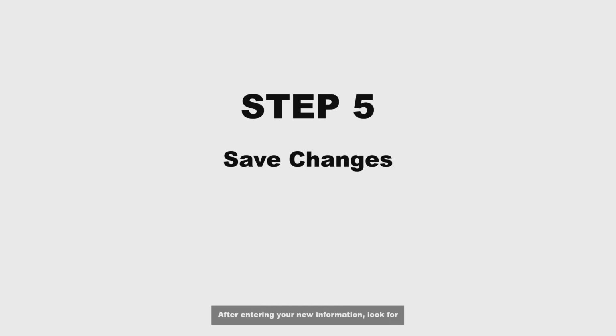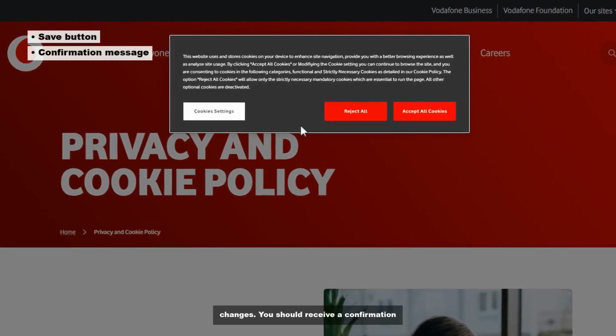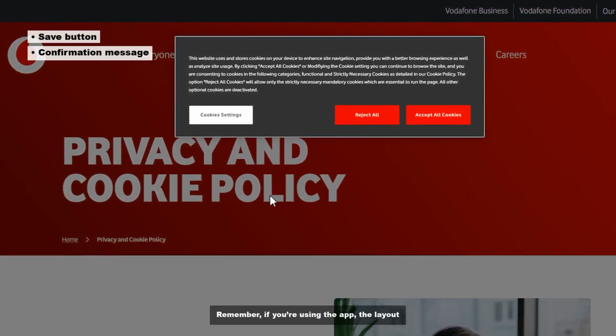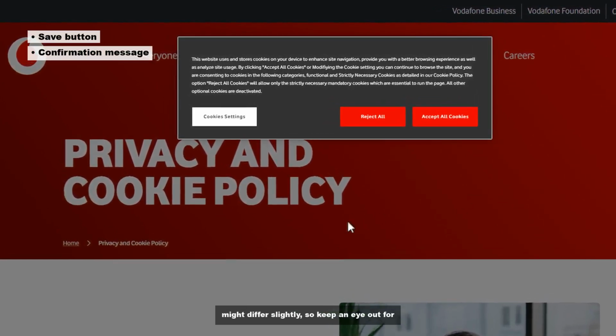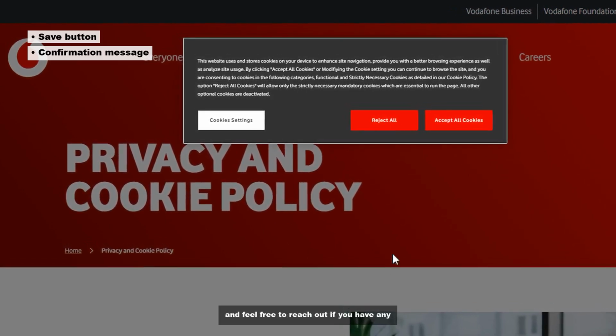Step 5. Save changes. After entering your new information, look for a Save or Submit button to confirm the changes. You should receive a confirmation message once it is updated. Remember, if you are using the app, the layout might differ slightly, so keep an eye out for similar labels. Good luck with your update, and feel free to reach out if you have any questions.